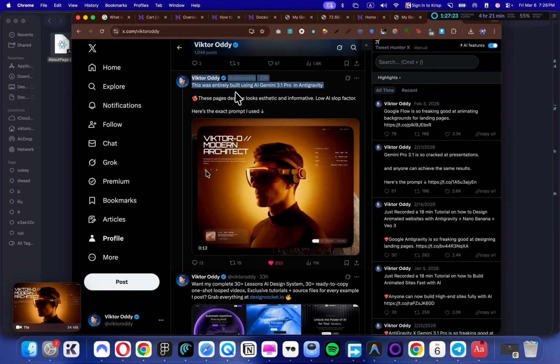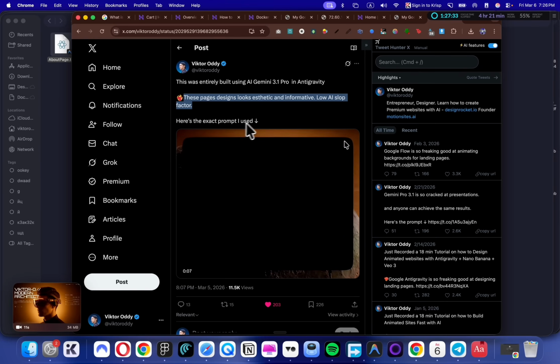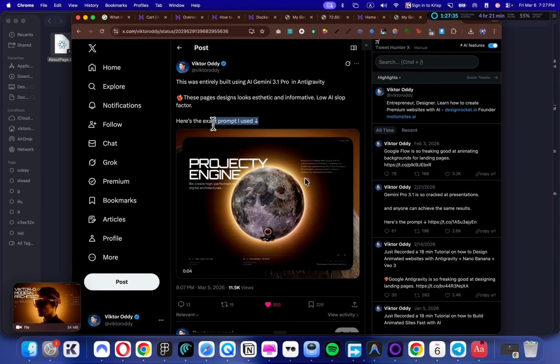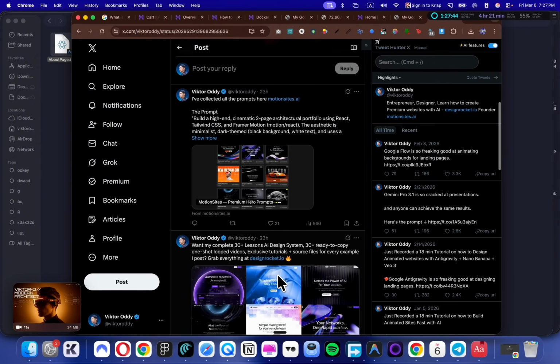So this was entirely built using Gemini 3.1 in AntiGravity, and just add some information like this page's design looks aesthetic and informative, low AI slop factor. And here is the exact prompt used. This part is very important. If you have it here, people will click on it, people will save it to their bookmarks, and it will get a lot of views just by that.